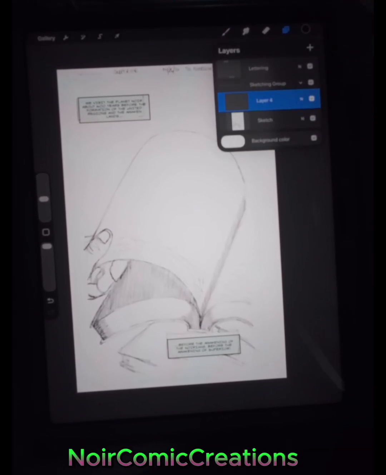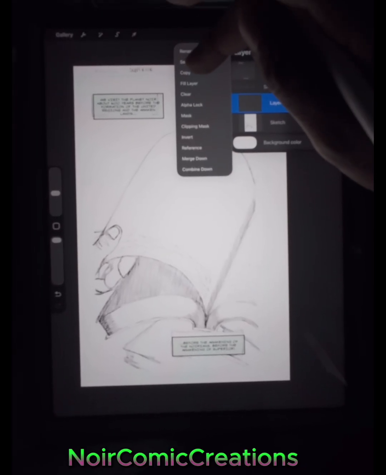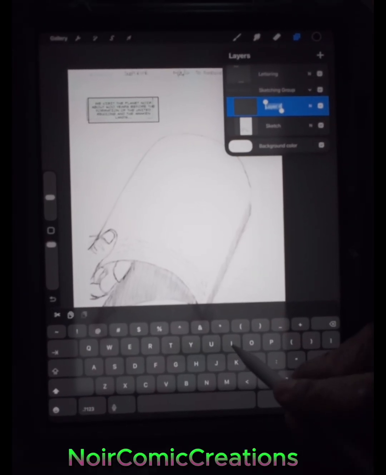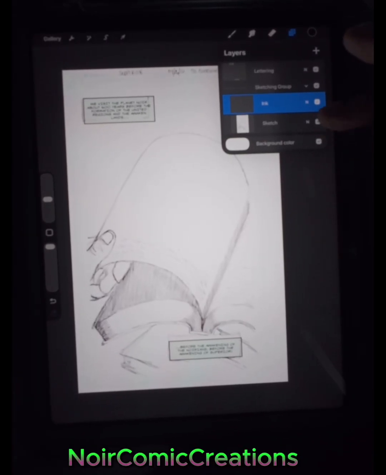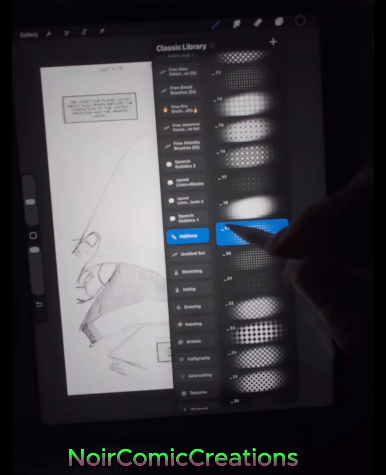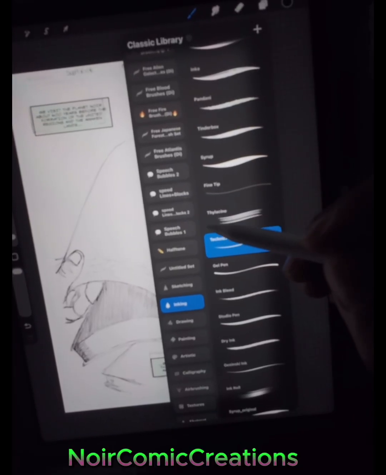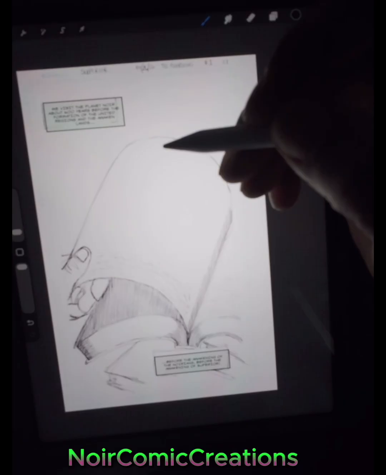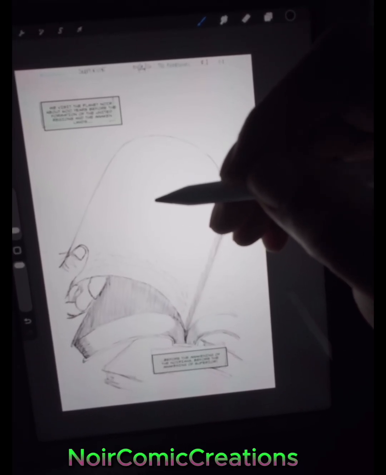Okay, so now we're going to add a layer, and this is going to be the inking layer. Okay, and now we're going to pick inking, technical pen. That's what I usually use for inking. And there we go. Now we're going to ink this page.